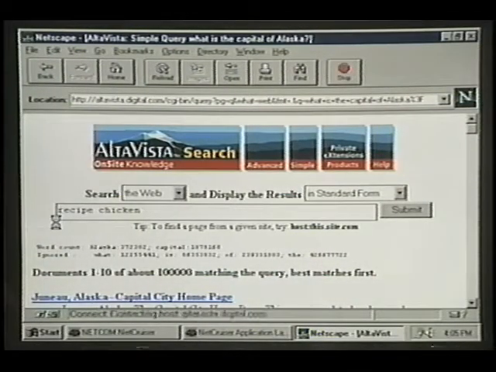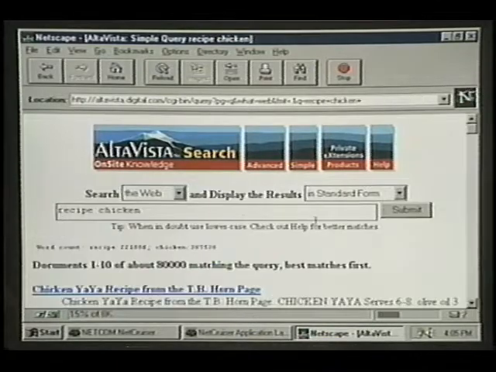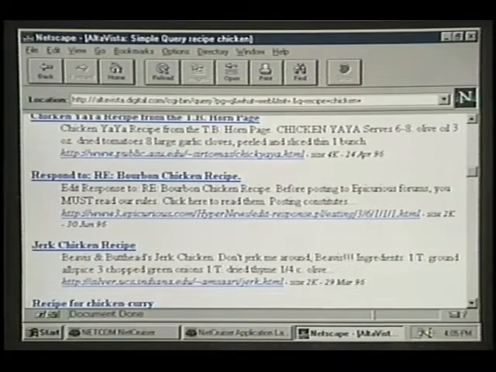And first I'll ask for recipe with chicken. Okay. And here we go. We have plenty of recipes. But it's not necessarily really what we're looking for, because chicken didn't do it.